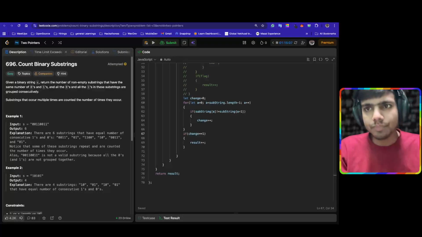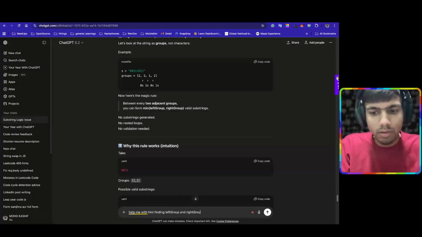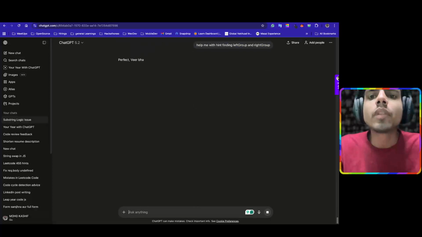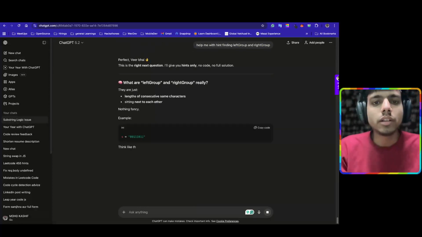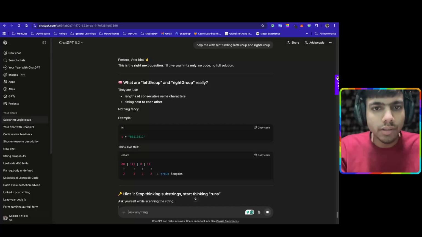Help me with a hint for finding the left group and right group. Right. Next question, I'll give you hints only. No need for a full solution. They're just lengths of consecutive same characters sitting next to each other. Okay.